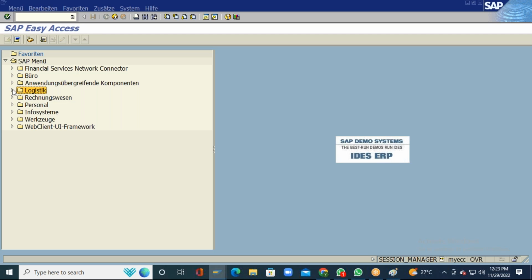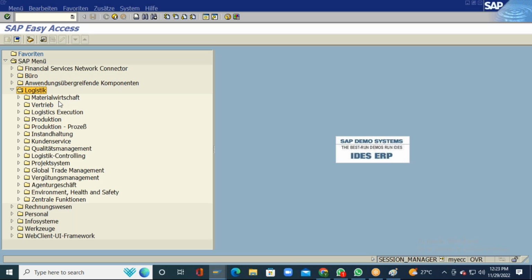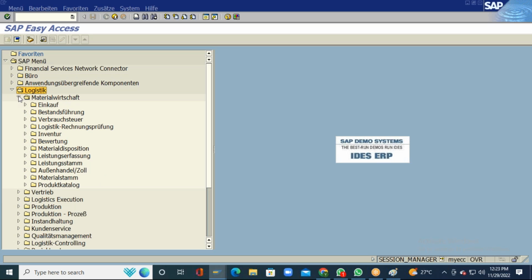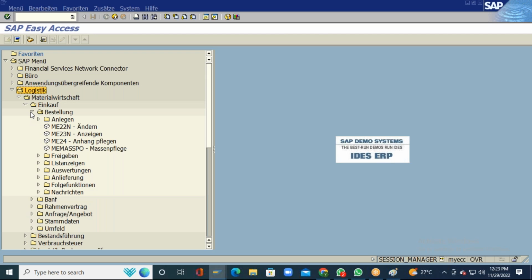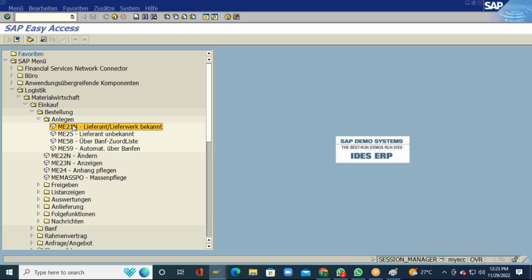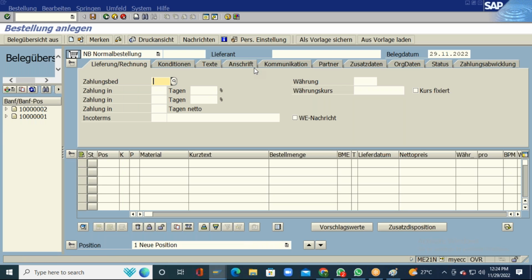So I will go to Logistik, then we have Material, something is there. So I just need to click on it over here. Then I will go to EINKUF to create a purchase order. I will again go over here and I will go to ME21N, right? So I just need to double click on ME21N so that I will be able to create a purchase order.